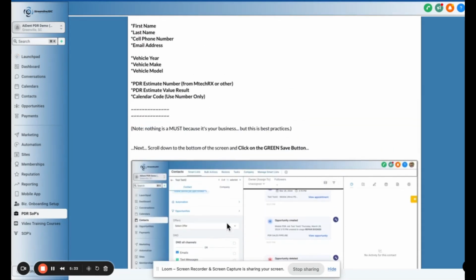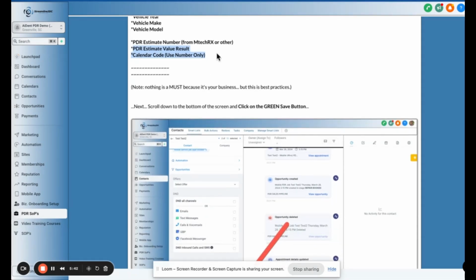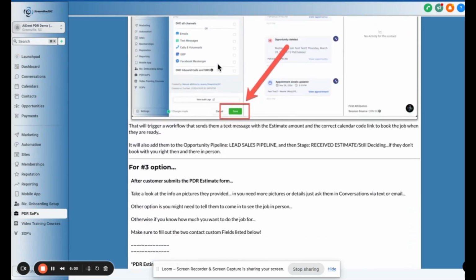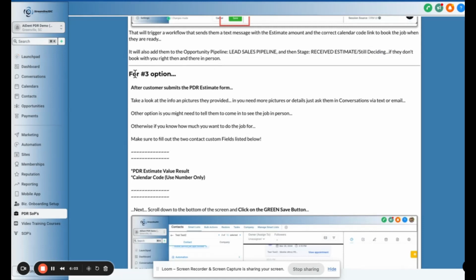And by doing that, after, at minimum, these 2 are in there, it'll kick out a text message with their estimate amount and a special calendar code link specifically for how long their job is going to be for them to book at their convenience. Obviously, if they did not want to book right then and there in the shop in person. Otherwise, almost the same thing for option number 3. You would get their information, take a look at it.